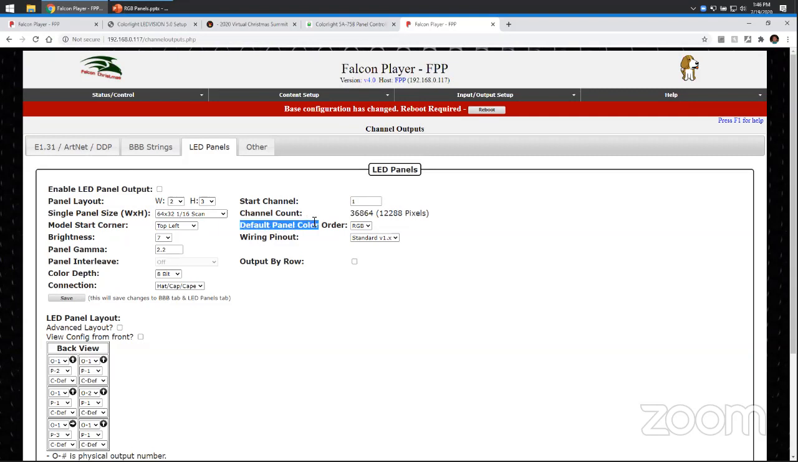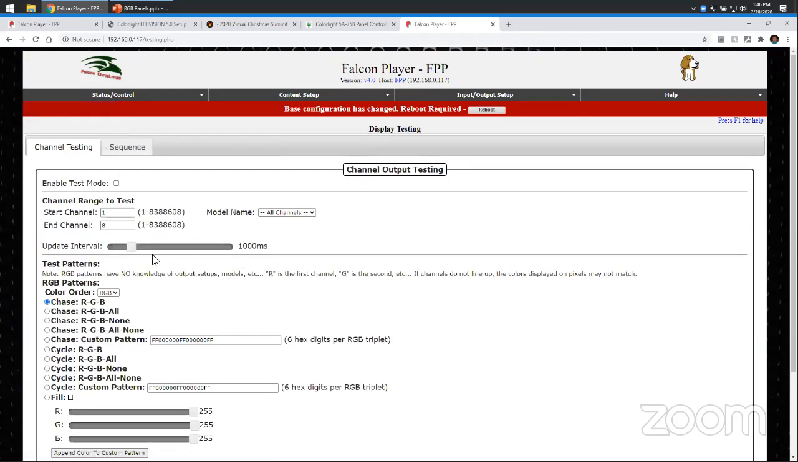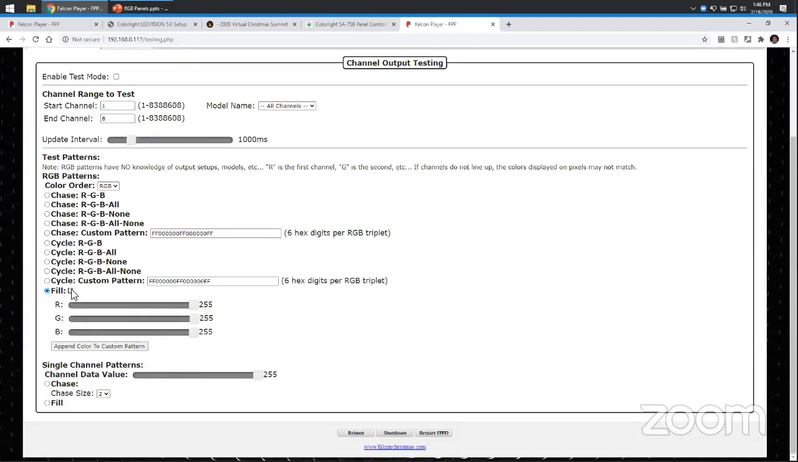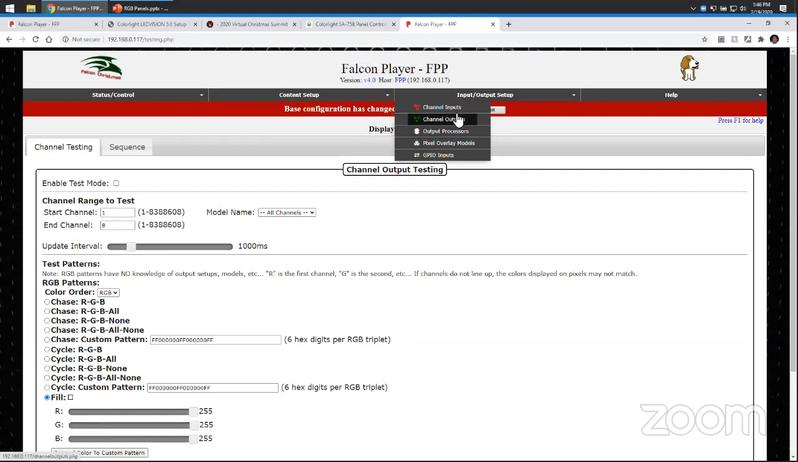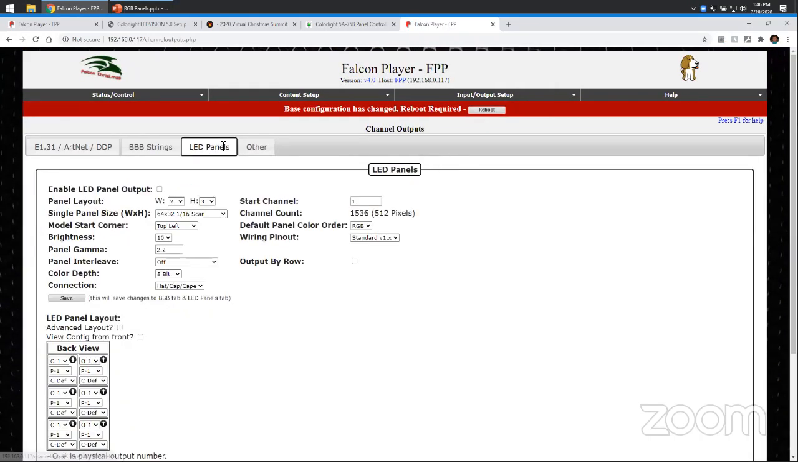The default panel color order is RGB, but most of the time, I believe it is BGR, actually. Where is it? BGR, last one. I believe that's the one that you typically find. And how you do that is, if you set it to RGB and you go over into your display testing, you would just tell it to do a fill of red. And if the red is blue, then you know the two are switched and you just go back and switch it. But that's how you determine your color order.